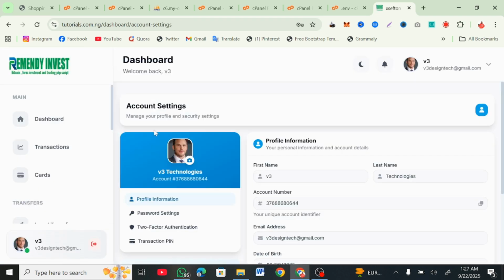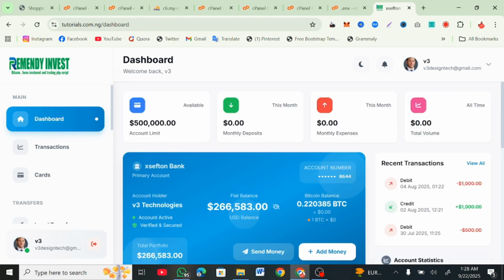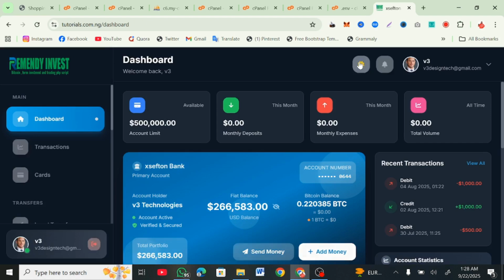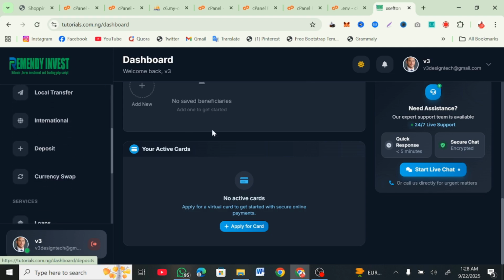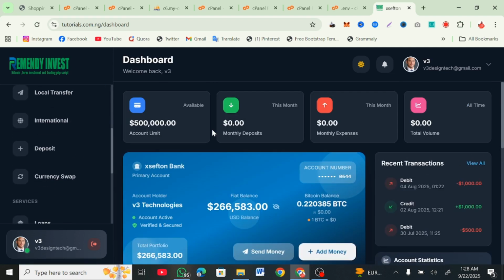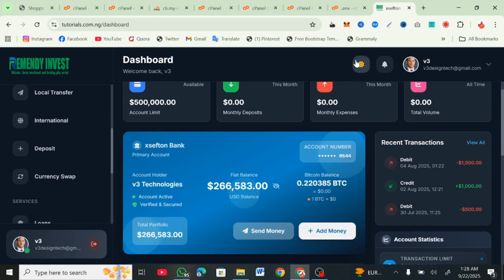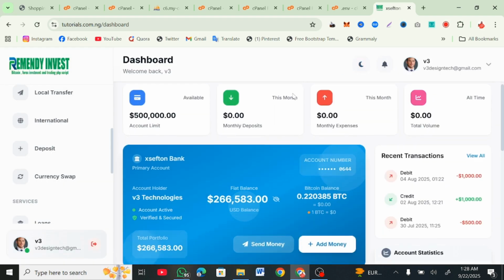Right. So you can set your details here, right? All right. So this is how it looks. It looks very beautiful, right? Very, very beautiful. So you can do a lot of things here on this account. You can do a lot of things. So now the next thing is we're going to go to the admin.